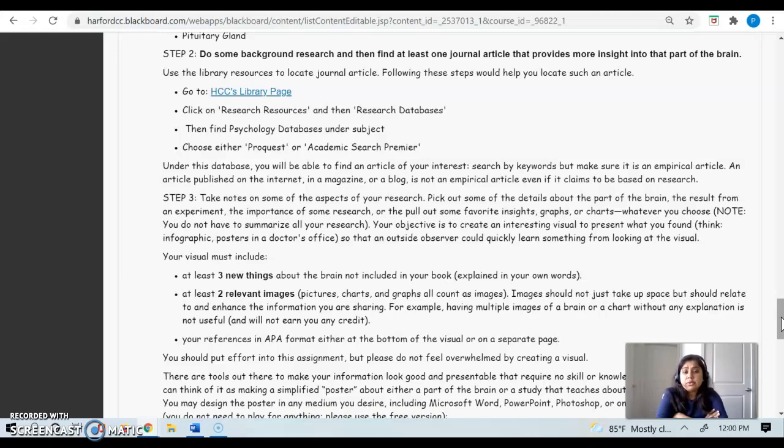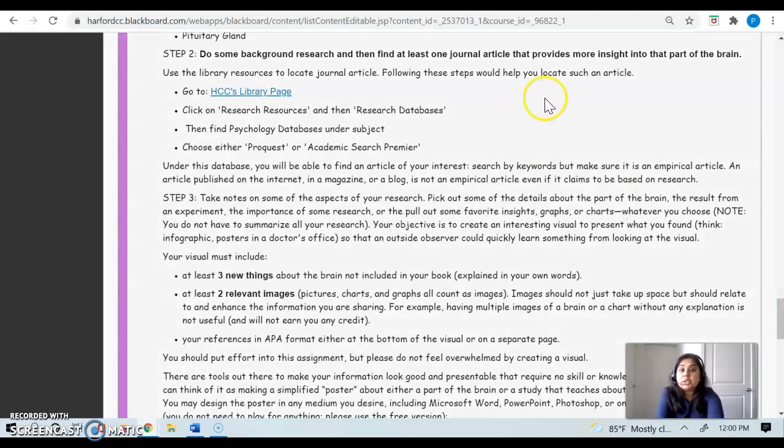In order to locate that journal article, you will use the HCC library page, and I give you the directions on how to locate some of these resources. Once you go into your library page, log in; you will find the login information on the back of your ID if you need it. Once you click on resources, research databases, find the psychology database under the subject, and then either use ProQuest or Academic Search Premier. My recommendation is ProQuest.